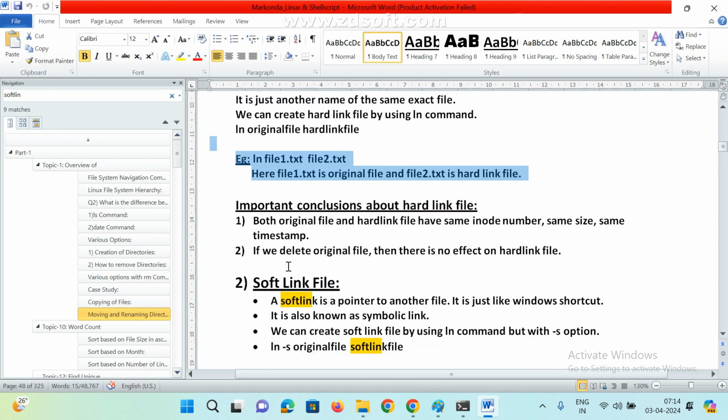And how will it work, what are the rules? See here, both the original file and the hard link file have the same inode number, same size, and same timestamp. Now I created one hard link, right? So that file's inode value, timestamp and size are the same. If you delete the original file, there is no effect on the hard link file. That is the hard link. Now first we'll see it practically.